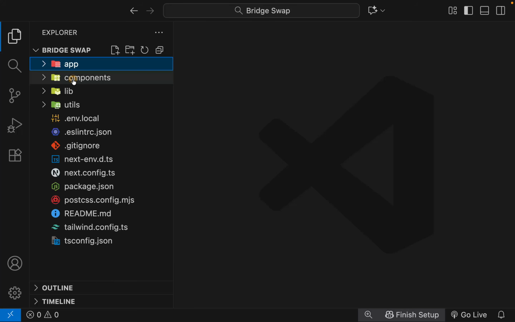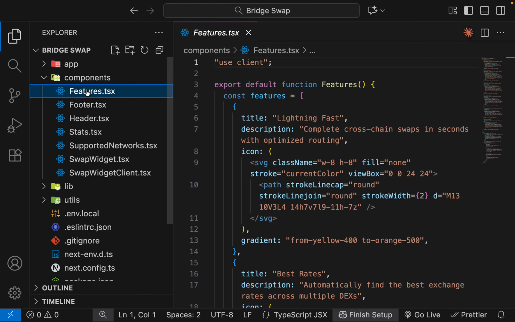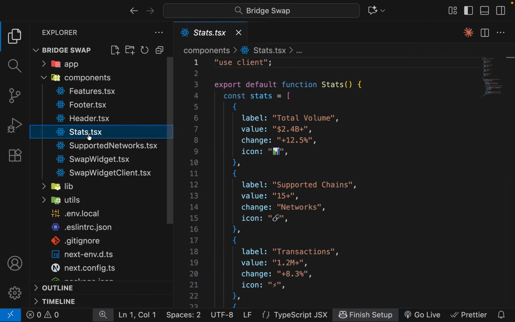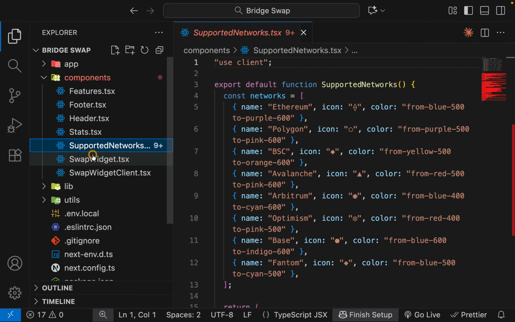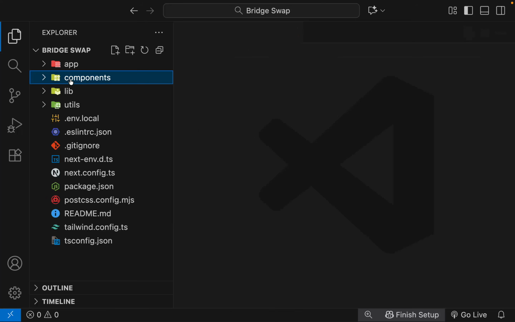The next one we have is the component, in which you will find all the components we have in our project, like feature, footer, header, stats, supported network, widget, and swap widget client. So that's all we have. Don't need to make any changes. Just keep it as it is. Close this one, close this one, come back to the library.